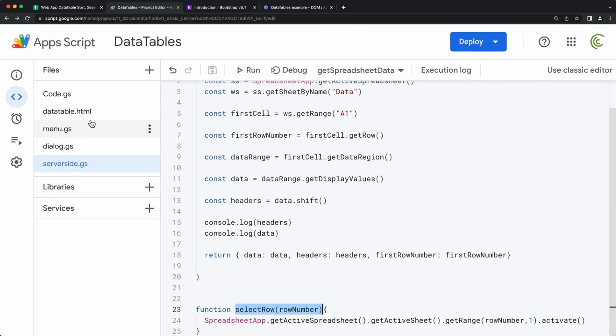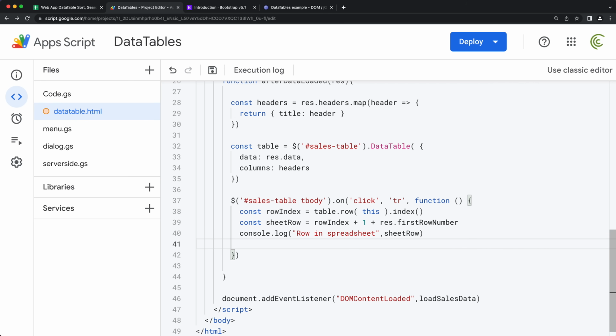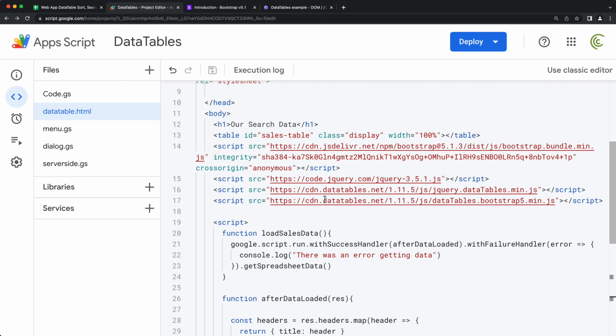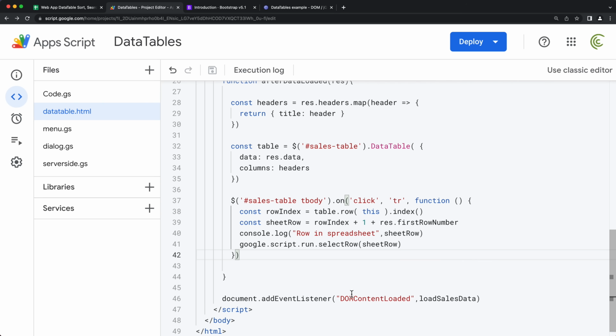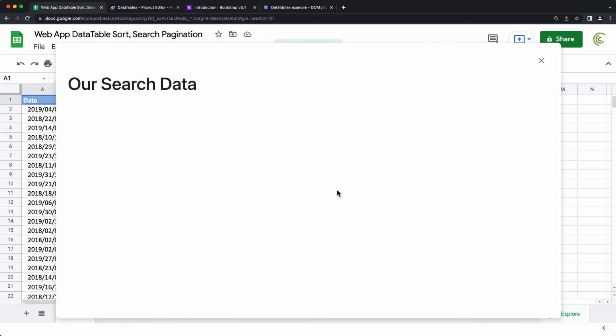And what we'll do, we'll just go back to here. So instead of doing this console log, so I guess I'll keep the console log. But what I'll do here, I'll do google.script.run again. And we'll run this select row function and we'll pass this sheet row number here as a parameter. Now again, we should probably do some success handler and some error handler on this too. But I don't want this video to be 4 hours long. So I'll save this. We'll go back and I'm going to go ahead and do this.